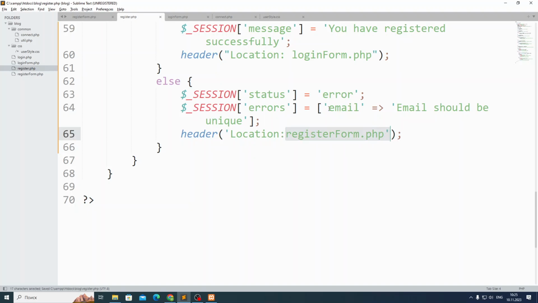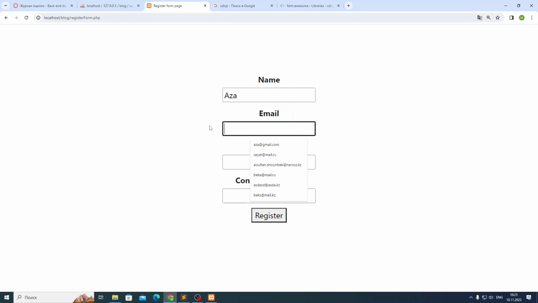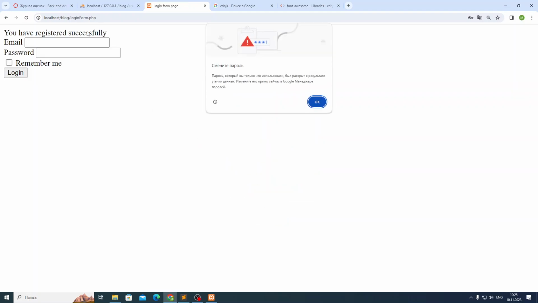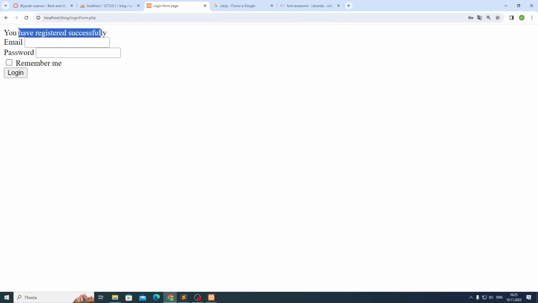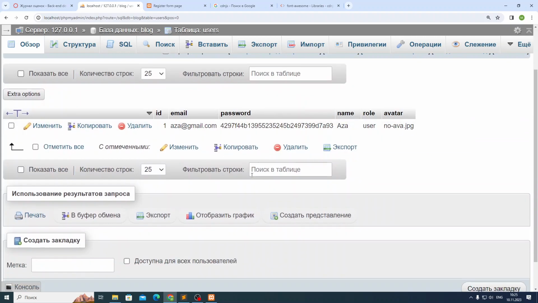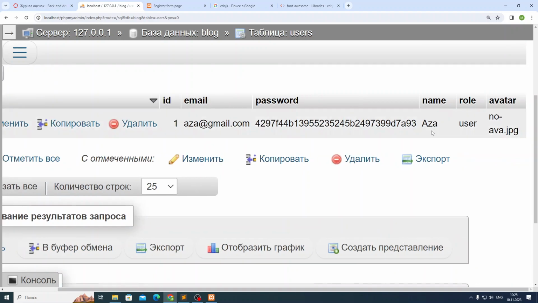Then I redirect again to register form. Let's go, guys. Let's see. First, let me try to insert somebody. So you see, you have registered successfully. I just didn't include the style for login form PHP, that's why you don't see the styles here. But you see the message. So let's see the database. It should have ASA here. You see it has ASA, and it has role user by default, and it has avatar, no AVA JPG. So it's inserted correctly.